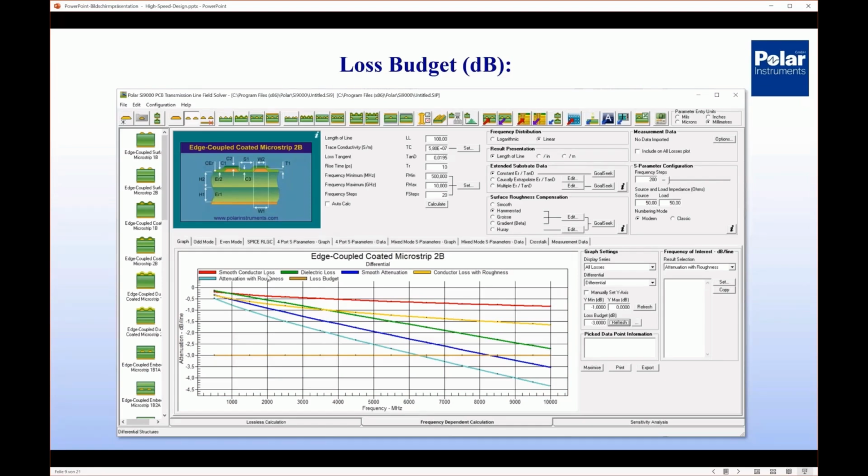The green waveform represents the dielectric losses, which, as can be seen, are dominating the overall losses. And the light blue trace just represents the total attenuation, including roughness, and as expected, the higher the frequency, the higher the losses of the transmission line are.